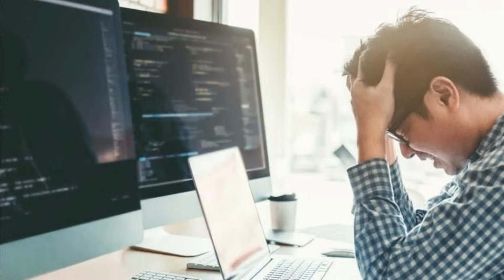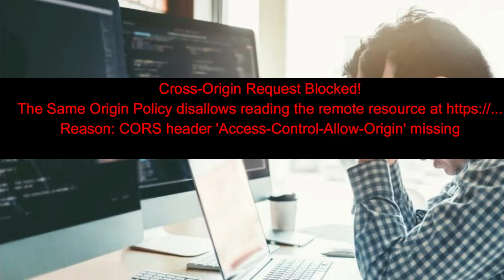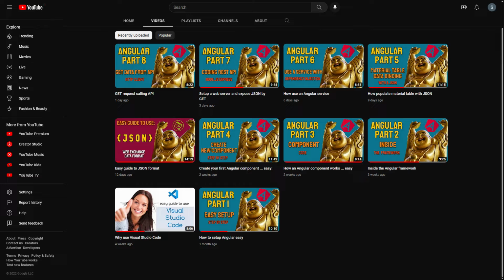During your stress-free life as a web developer, calling a remote resource, you may run into this error while reading the browser's console log. Origin request blocked. The same origin policy disallows reading the remote resource followed by the URL you are trying to use. Reason: CORS header Access-Control-Allow-Origin missing. In this stress-free coding video, we will see what CORS means and how to fix this error.